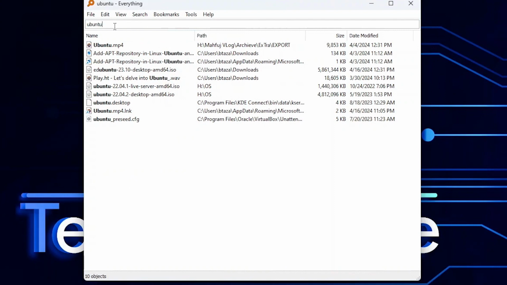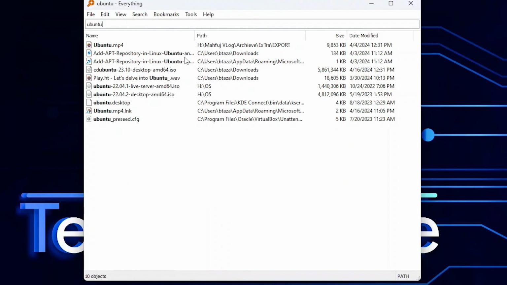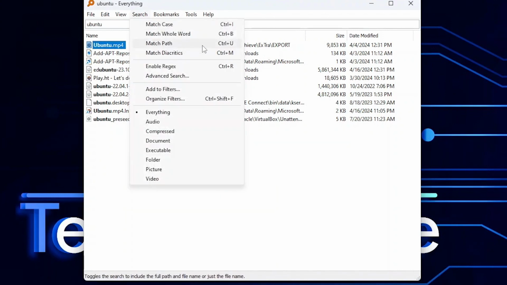And now here's something. If I type this and you search for match path, it will match anything that matches with this. But other than that, these are not that important. If you hover over this, at the bottom it will show what it does. In this case, it says it toggles the search to match case or ignore case. Toggles the search to include the full path and file name or just the file name.